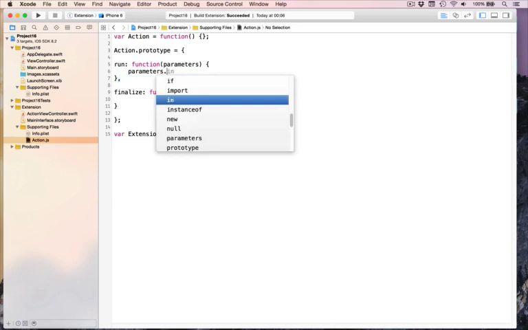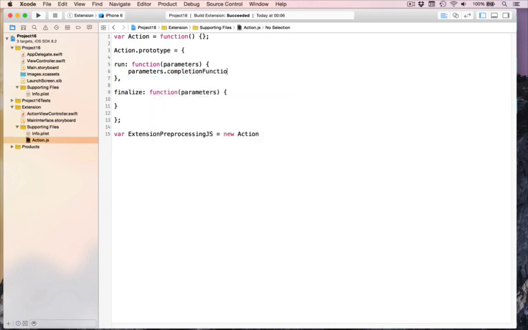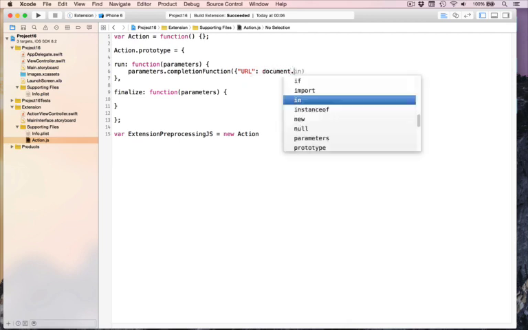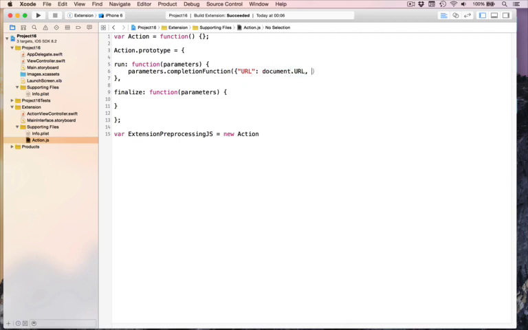Parameters dot completion function, then open parenthesis, open brace, quote URL, quote, colon, document.url, then comma, quote title, quote, colon, document.title. And then you need to end the brace, end the parenthesis, semicolon, like that. JavaScript is such a murky language, bluntly. It is really impenetrable sometimes for some reason.